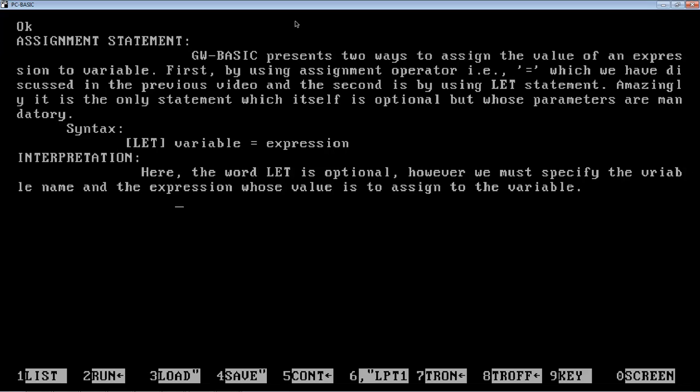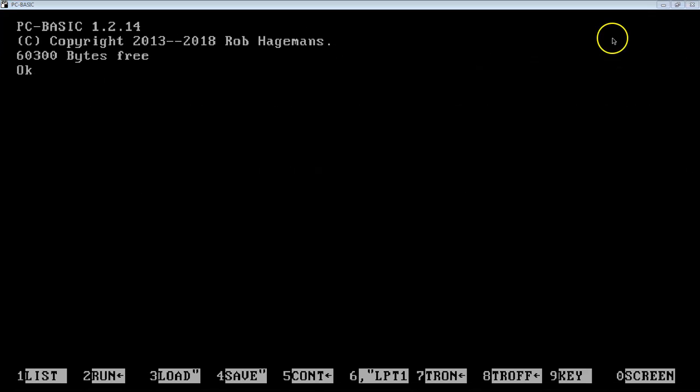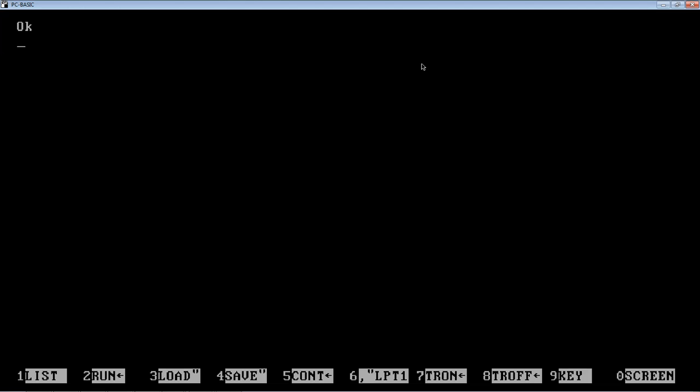Now we'll type the example. For example, you have to write a program. The program we're going to type for using the assignment statement can be used with or without the LET statement. So viewers, now we're going to type the program for using the LET statement. First we'll type line number 10, then type the remark over here. You know very well that REM is a keyword which is used to give a remark in the GWBasic programming language.